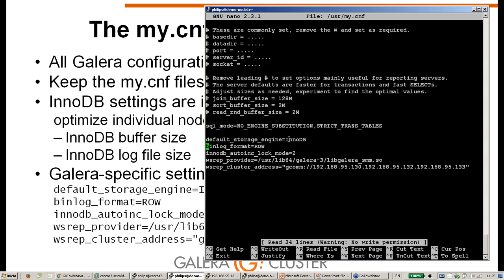The next line that we have here is binlog format. Binlog format needs to be raw for Galera because Galera replicates row-based events, meaning that unlike statement-based replication, when you issue a query on one of the nodes, it is the updates that this query made, that this transaction made, that will be replicated to the other nodes in the cluster. It will not be your actual insert or update statement that you ran, but the effects from the statement.